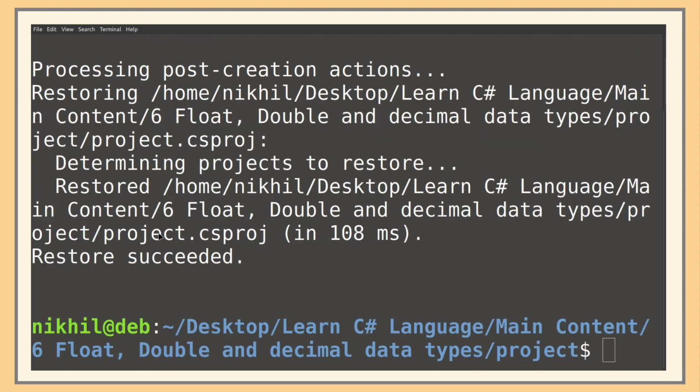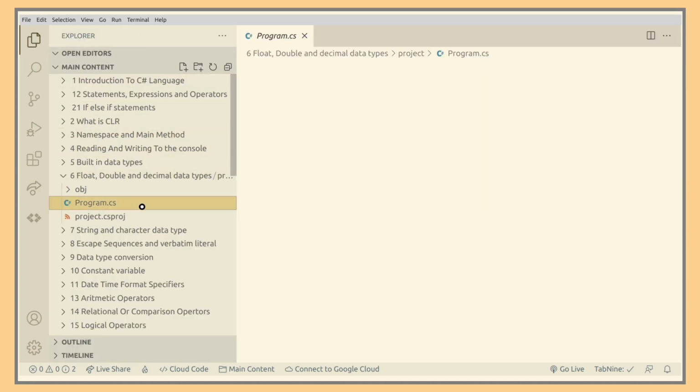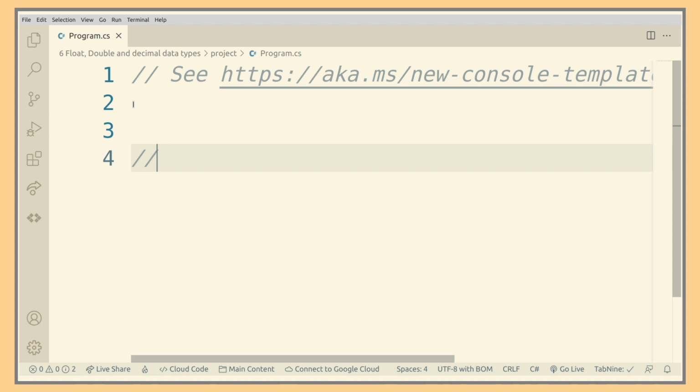Now we will go to our Visual Studio Code and open this Program.cs file. Now we will remove this line Hello World, and first we will see the float data type.